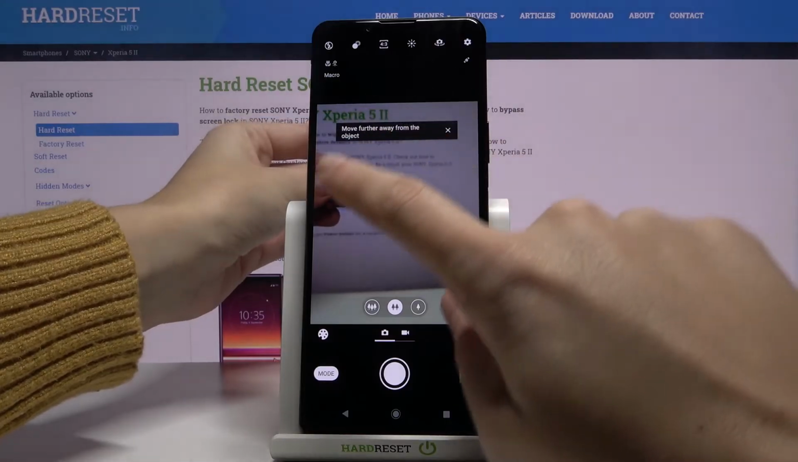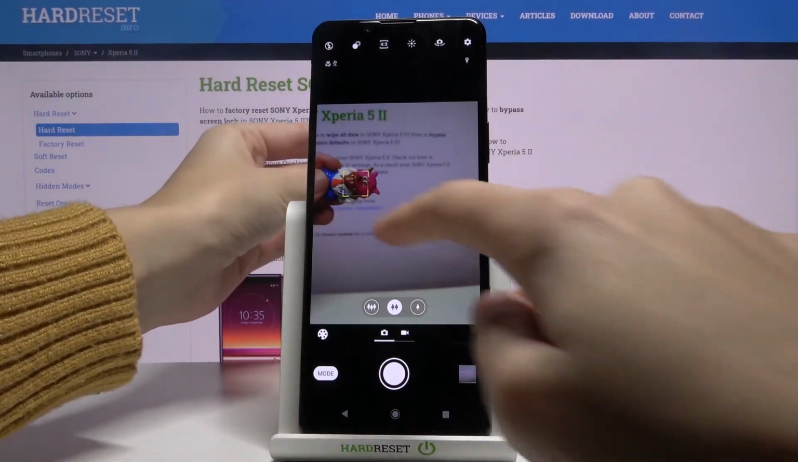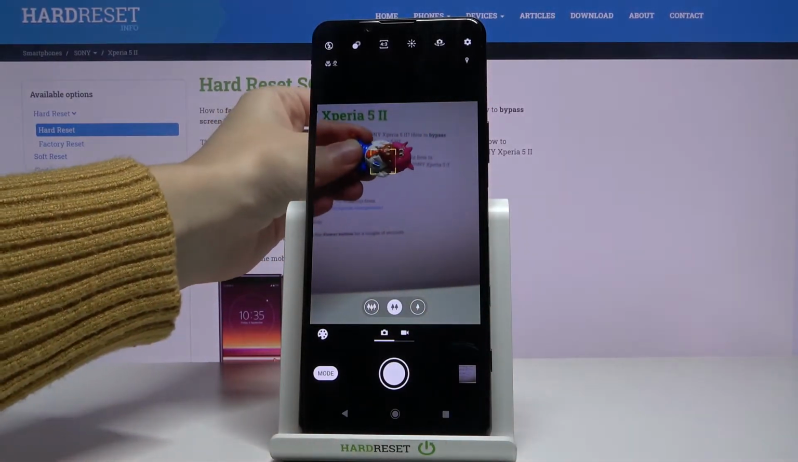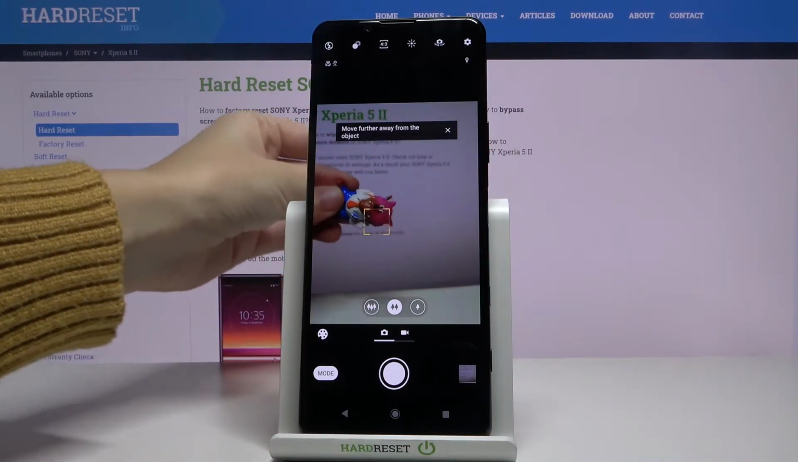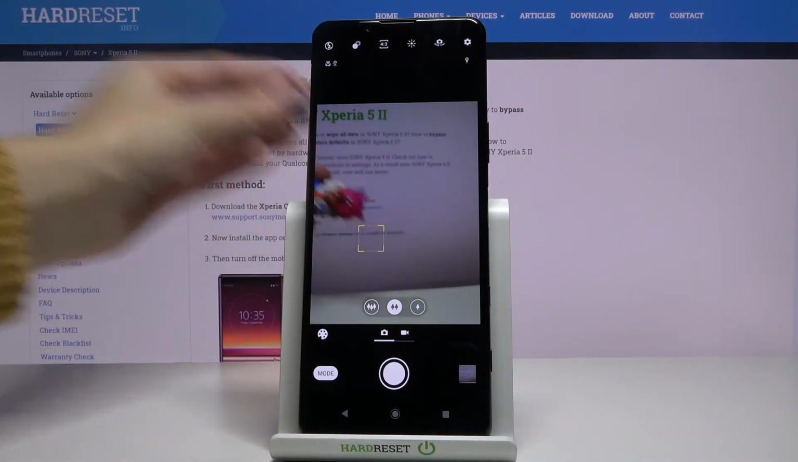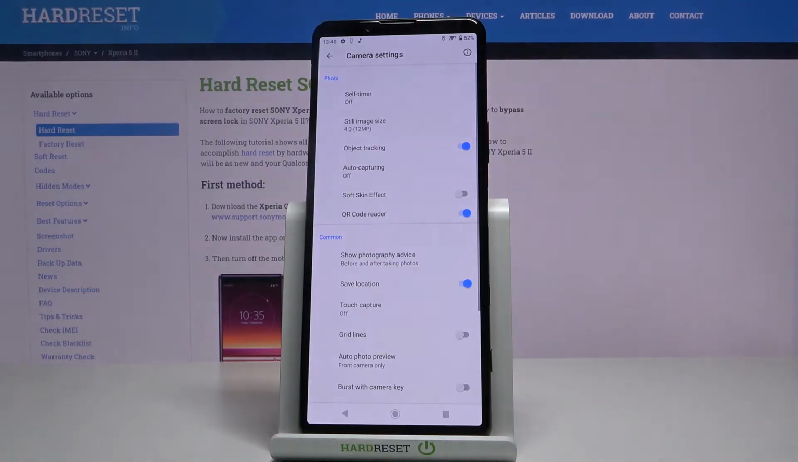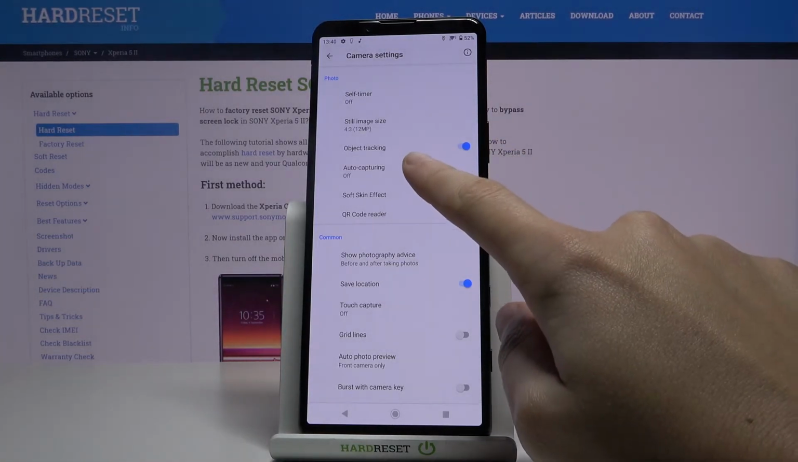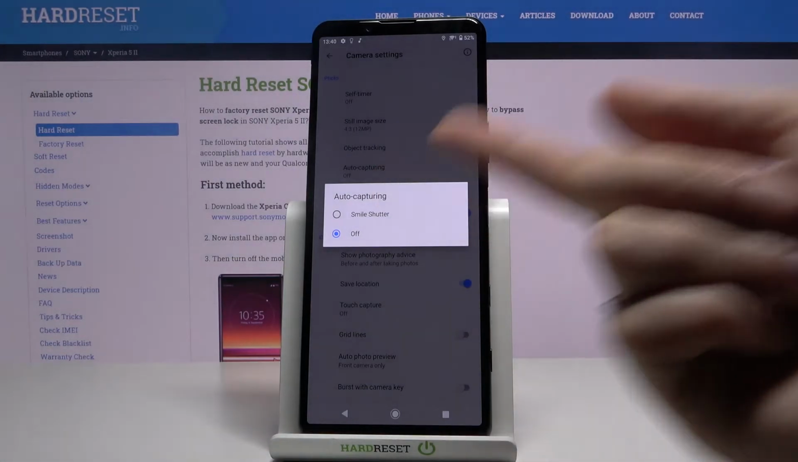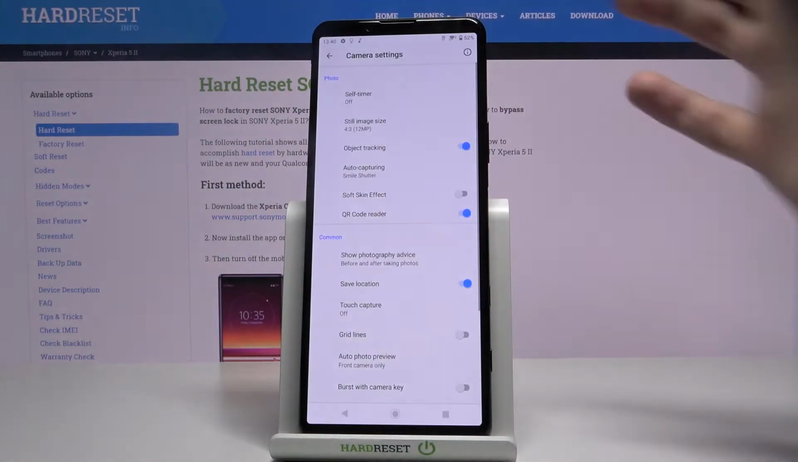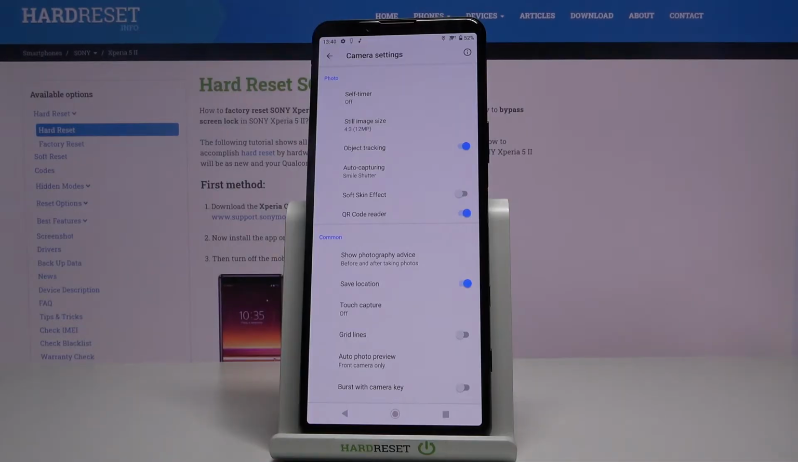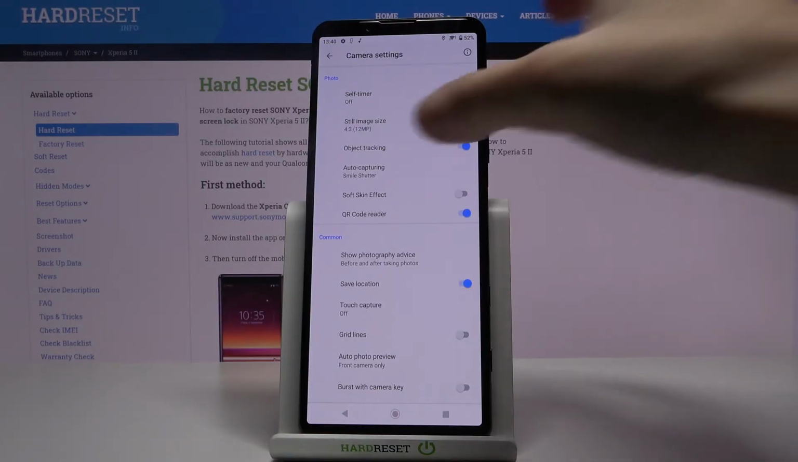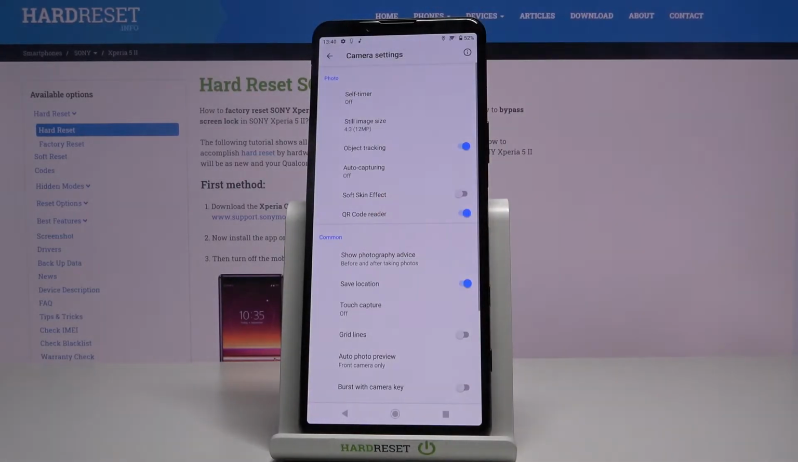This is my object. Let's tap on this, and as you can see here we have this square and it follows me and my move. So this is a really cool thing. Now let's go back to the settings in the right corner and let's pick the auto capturing. When we pick this, we can turn on the smile shutter. So when we have this, the camera takes a picture every time it sees people smiling. So this is a really cool option also.